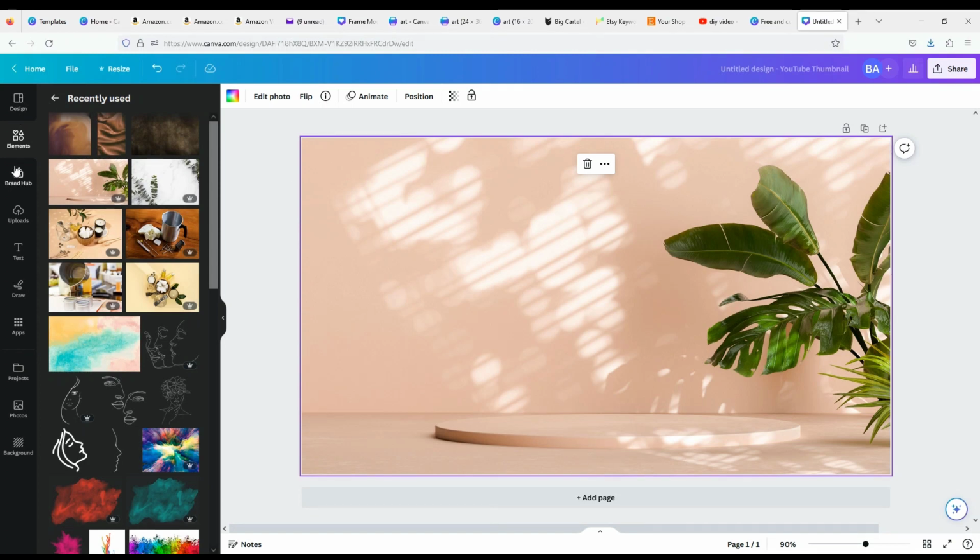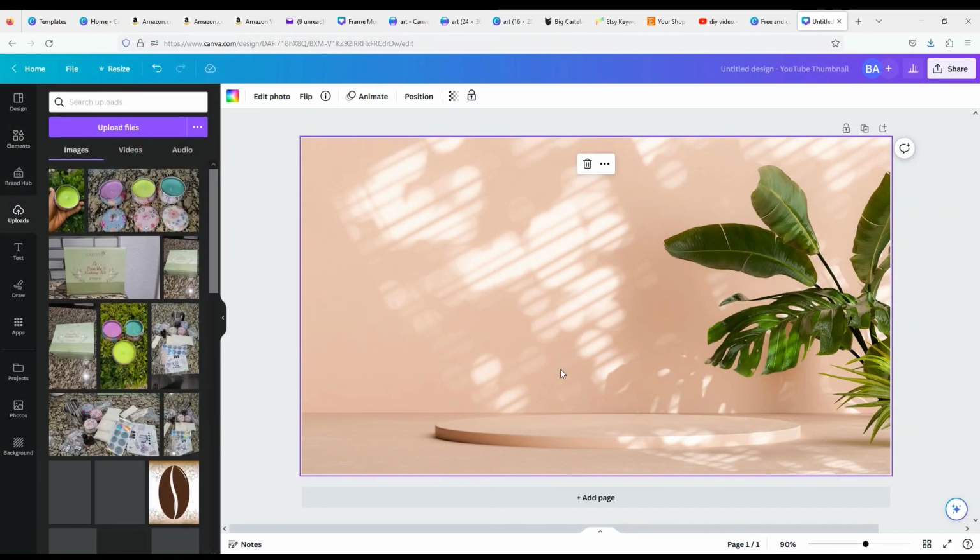I'm going to include some other pictures to that. And to do that, I'm going to go to upload. So upload is where you upload your pictures you've taken from your camera and other stuff.